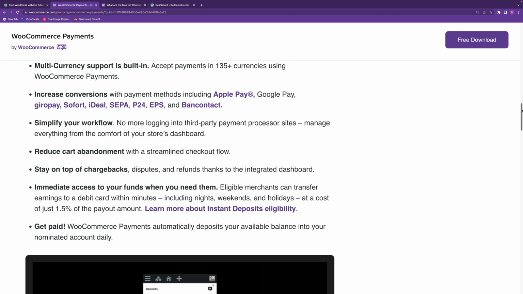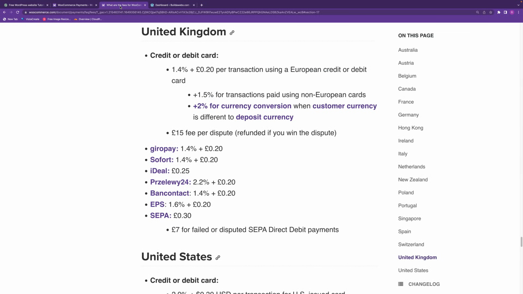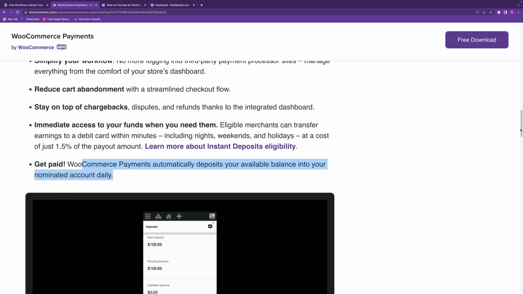The benefits to the site owner is basically it's free to set up and you only pay per transaction. There's fees per transaction and they're all in here. I've put this link in the description so you can check by all these different countries what the fees would be. And then it supports multi-currency. You can pay by Apple Pay, Google Pay. Instead of going out of your website into another payment processor, it's all done in the dashboard and you get paid out daily. So all that works well.